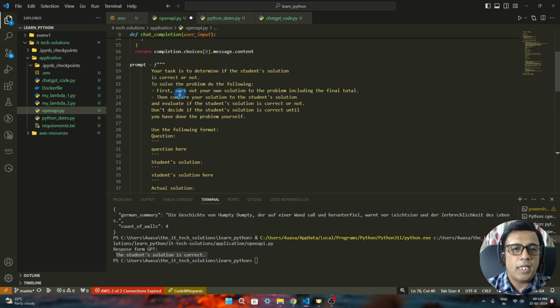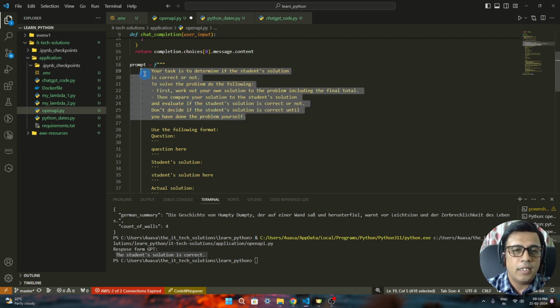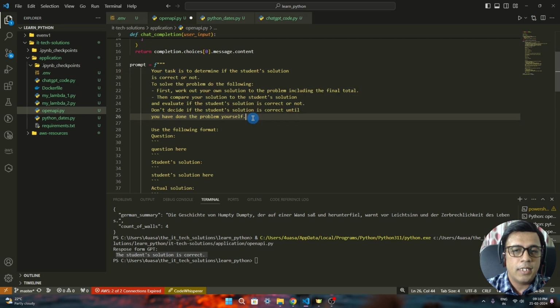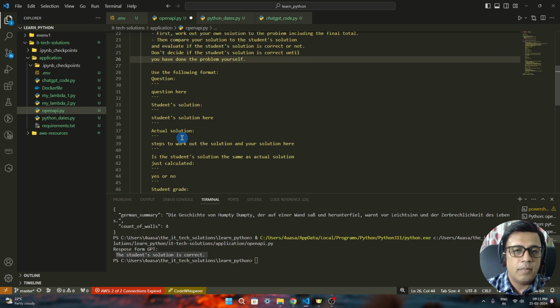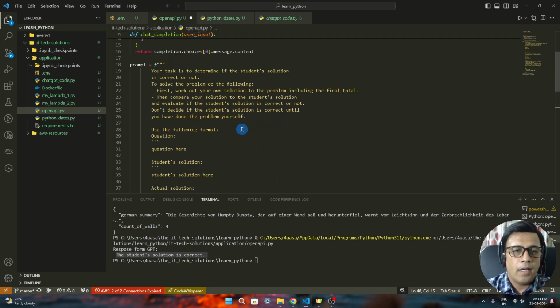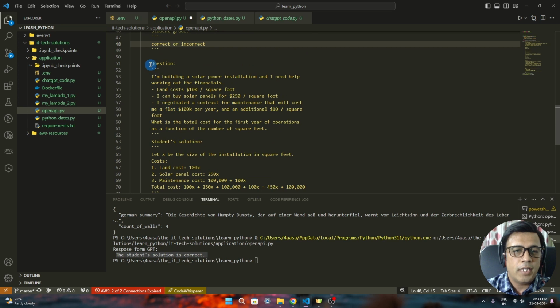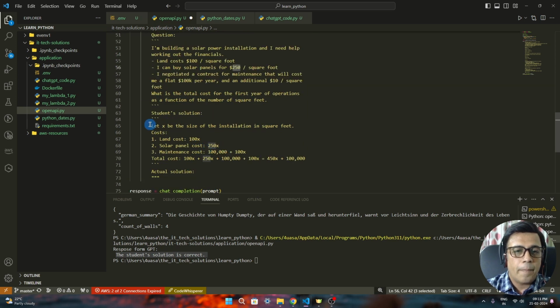So the instruction that I'll be giving here is: your task is to determine if the student's solution is correct or not. To do that, first work out your own solution, and then give us the final result. Then compare your solution to the student solution, and evaluate whether the student solution is correct or not. So I am clearly instructing the model to do its own calculation and then compare it with the student's. And I want the result in a format similar to this. The question here is the same question, and then the student solution.